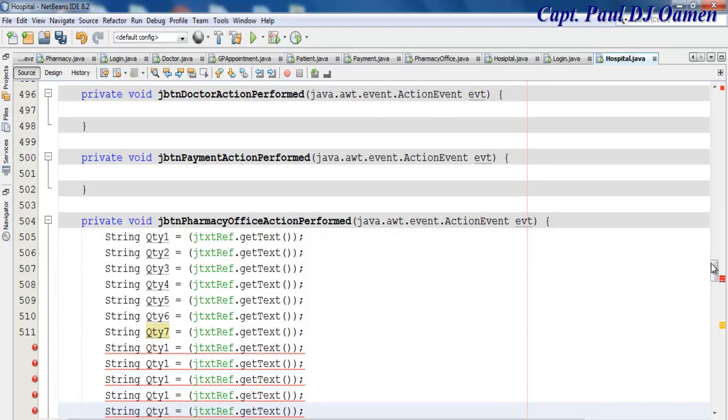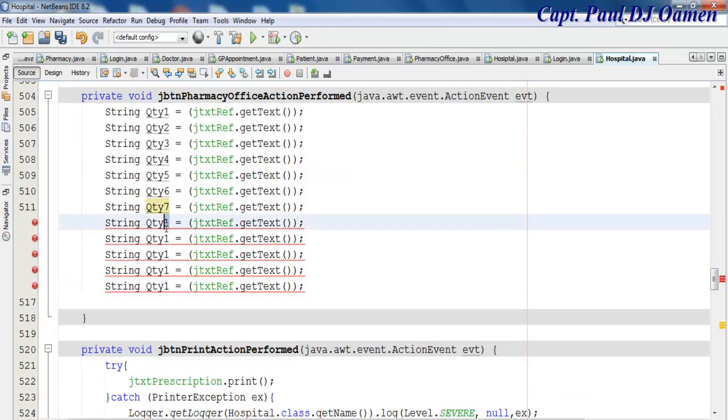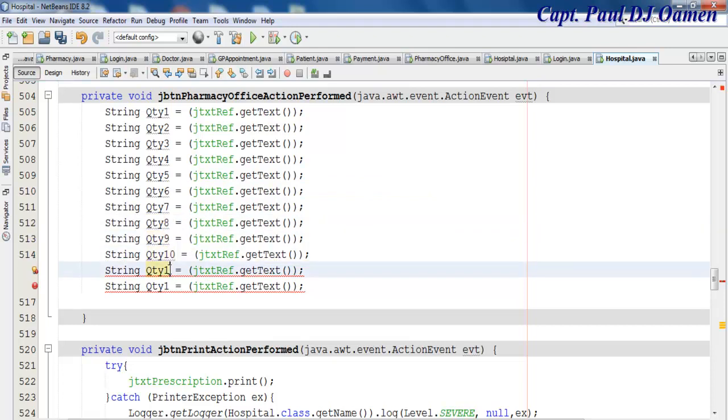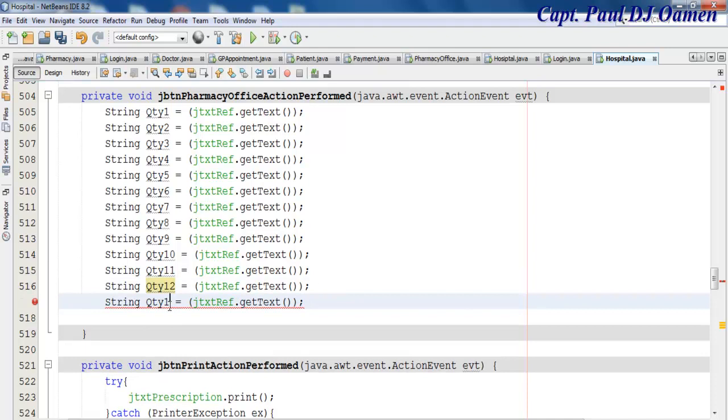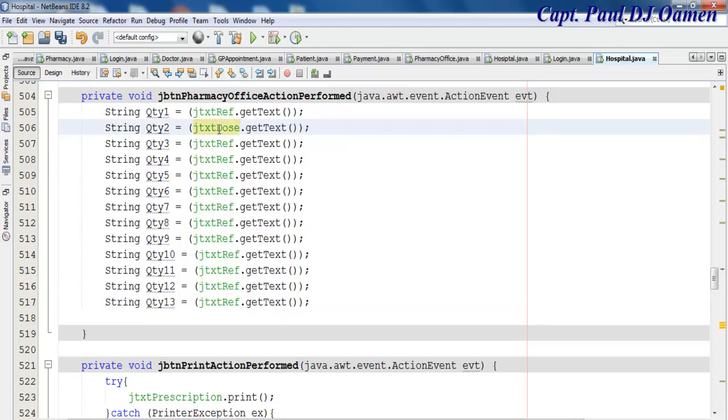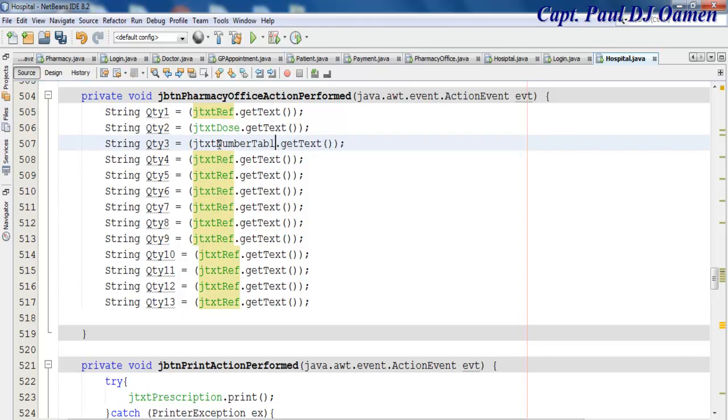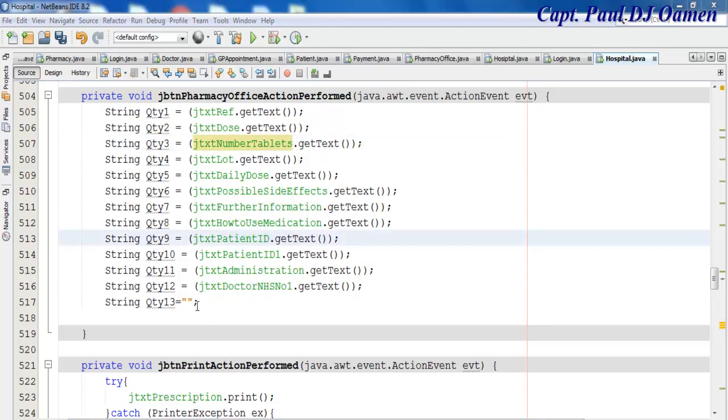Right, let's come down here. 7, 8, 9, 10, 11, 12, and 13, and one more. Right, there we go. So without changing these names around, this is going to be dosage, and this will be number of tablets, with an S. So let's speed that up now. There we go, guys. As you can see, number 13 is empty, but I have to assign something.